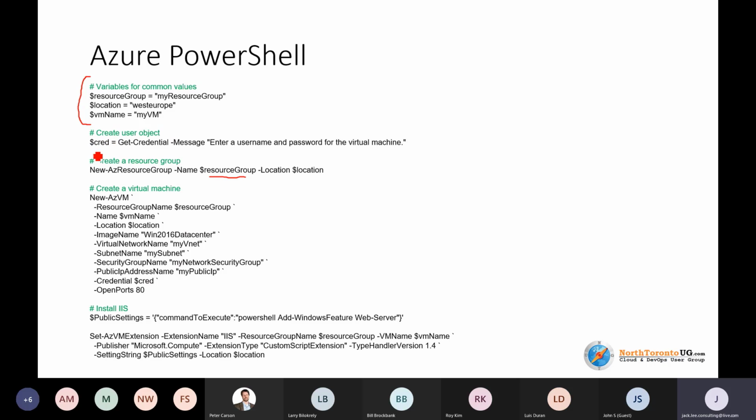So the first thing I'm doing is I create a user object asking the username and password and storing it into $cred. And then I create a new resource group using the resource group name and also the location that I define here. Here's the bulk of the execution, is creating a new virtual machine, passing in every single bit of the definition I have declared above, name, location, resource group.